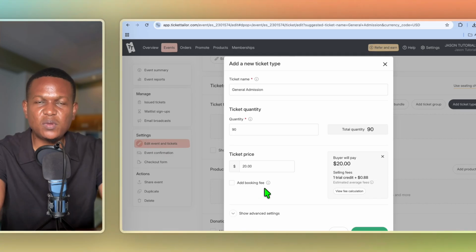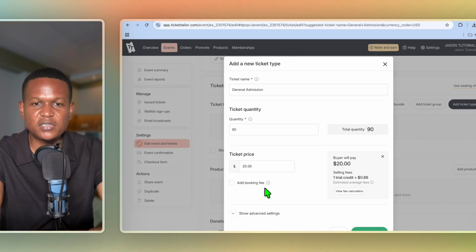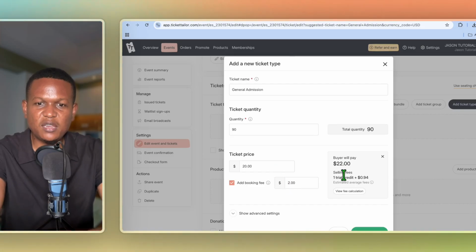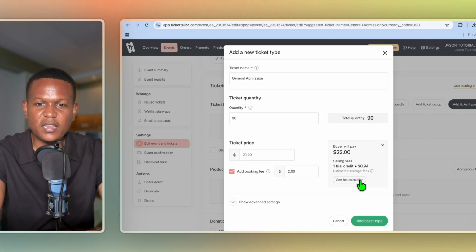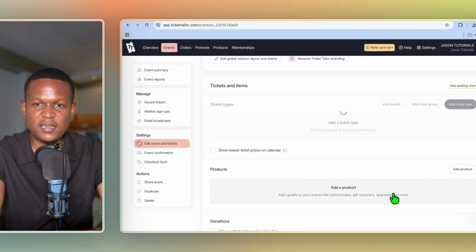If it is a case that you would like to pass on that fee to your patrons, instead of deducting it from the price that you're charging right here, you will tap on add booking fee, and it is going to give you an estimate. So you can see $2. So the ticket price will now be $22. So the patron will absorb the full price, and you will get the full profit of $20 that you were calculating earlier. You can tap on view fee calculation and you can see it right there. Once you're finished, you're just going to tap on add ticket type.